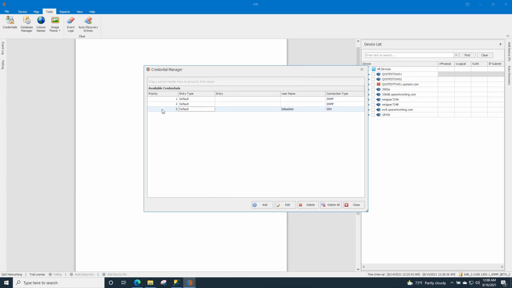Now notice the priority. This priority, you can actually change the credential and move it. So I can move SSH up to the top. If I move SSH up to the top, that means the SSH credential will be used before the SNMP credentials. And that's what I would recommend. If you have devices that could be discovered via SSH, put those first so that that's tried first. If for some reason it can't be discovered via SSH, then it will try SNMP. Okay? And as I have two SNMP credentials in here, it'll try the first credential. If that doesn't work, it'll try the second.